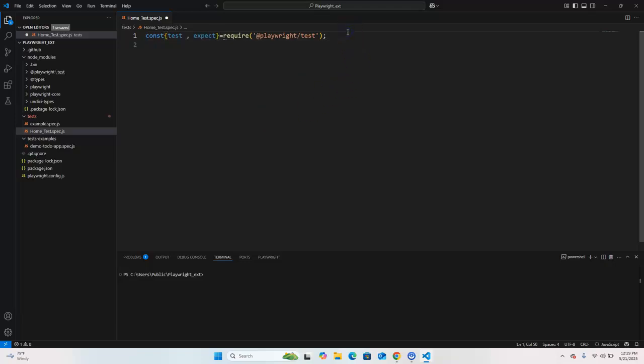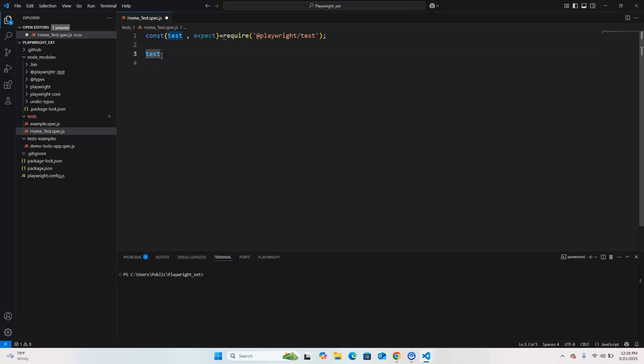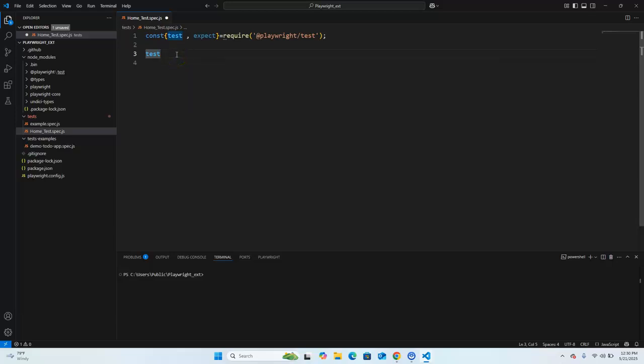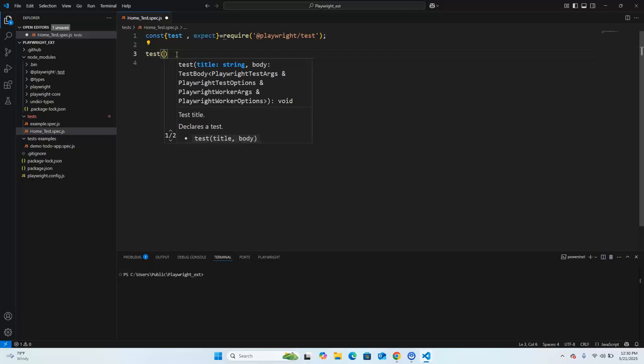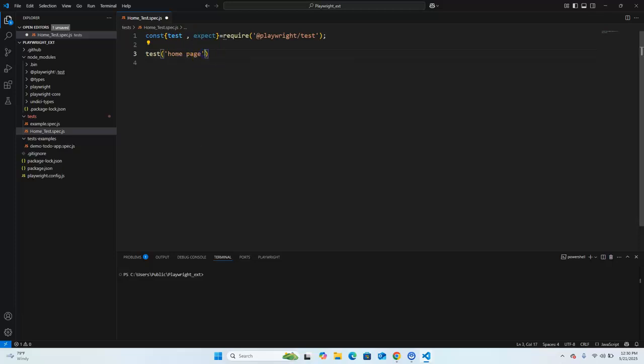And now we are going to write the test block. For that we are using test, because we need to verify the title of the page and also the URL. So first test, and then for that we will use any name, page, and here we will write the anonymous function. So let me explain you.